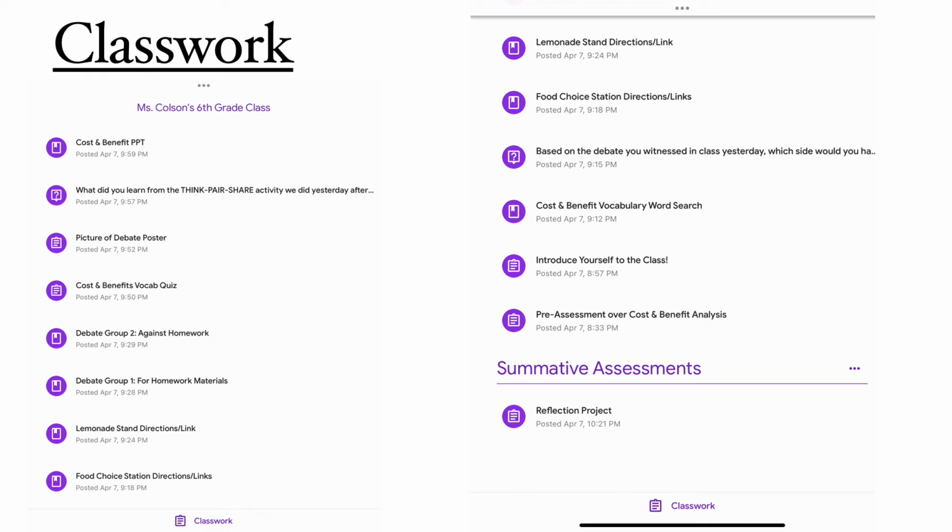Below that, there's a cost and benefits vocab quiz, which actually goes to a Google form. And on that Google form, there's multiple choice questions, 12 questions, and each question is worth 1 point for each vocab word. The next one is Debate Group 2 and Debate Group 1 materials. That's where they're going to find their directions, their protocol criteria, and just a little bit more instruction on what each group is going to have to do.